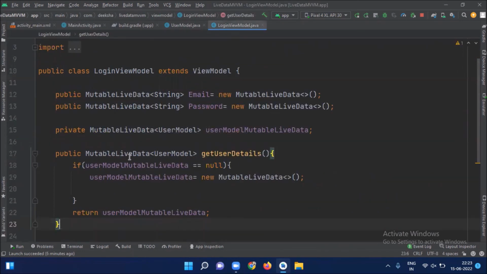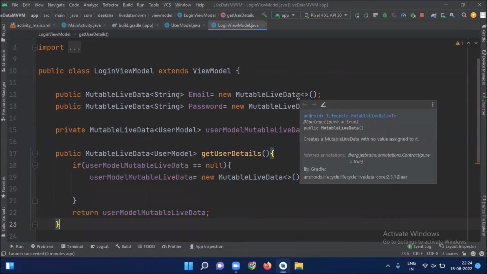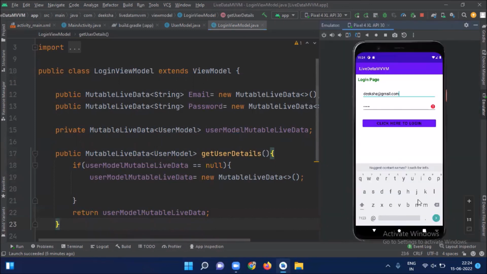So here inside the ViewModel, we use LiveData, which is an observable class that is lifecycle aware, meaning it respects the lifecycle of other app components such as activity, fragment, and services. So when I close this app, all the toast messages disappear. It will not display after closing the app. So LiveData is taking care of the lifecycle of other app components such as activities and fragments.